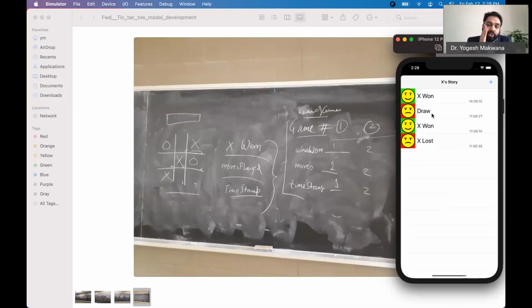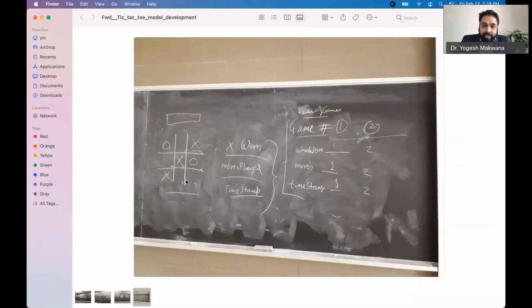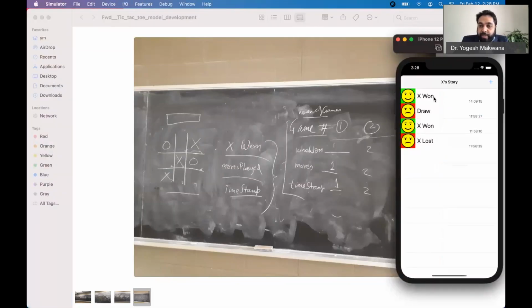So we need to come up with a storage model. What are the data points about each game that we are going to store? So that's where this comes in. It's a sample game here in which there are 3 x's in the diagonal and x has won the game. So we determine that in this list, we are displaying who won the game. So obviously it would be good if we can store that information. So that's one thing we decide.